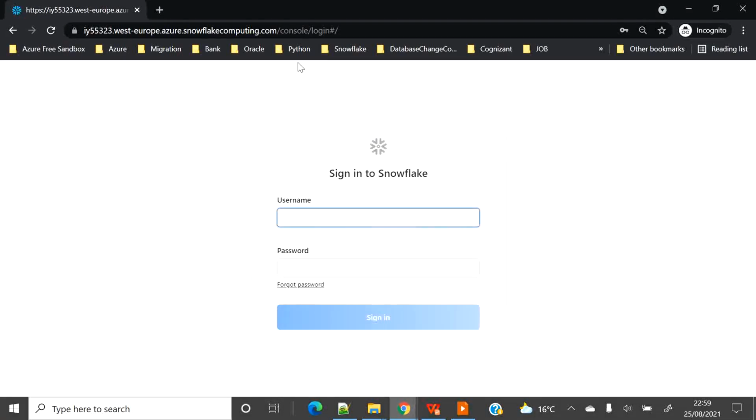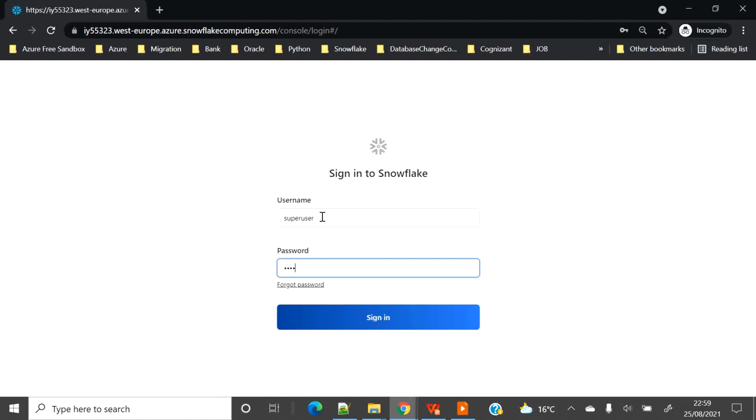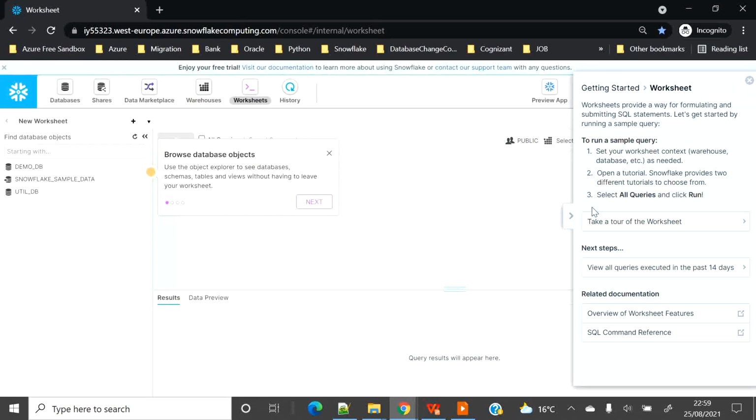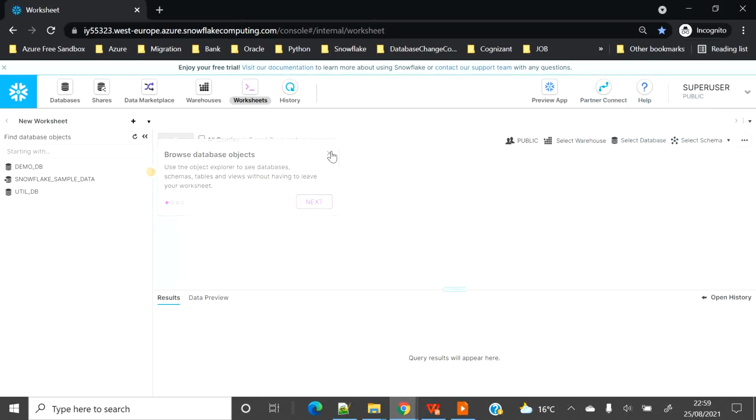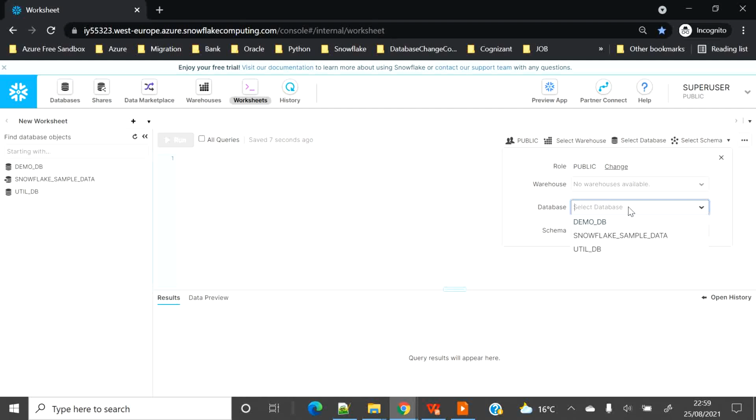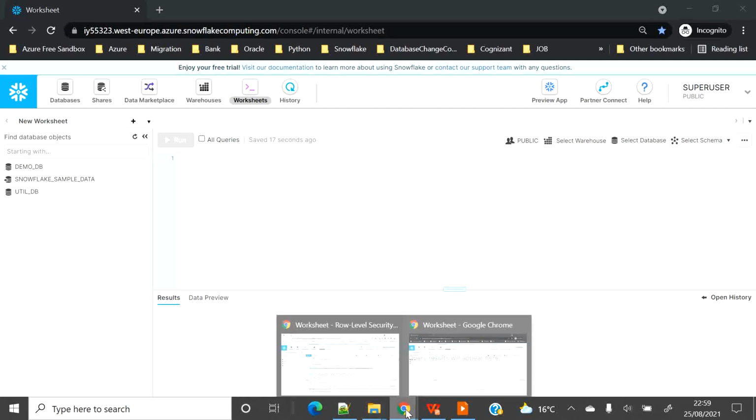I have opened a separate incognito window. There I will connect with the super user to see whether I am able to connect or not. Now as I have already created the user, I am able to connect into this screen, but I will not be able to see anything because I have not granted anything to this particular user. As of now, you can see that only the default public role is assigned to me. There is no warehouse and no schema, only the default database which everybody gets. So let's keep this as is.